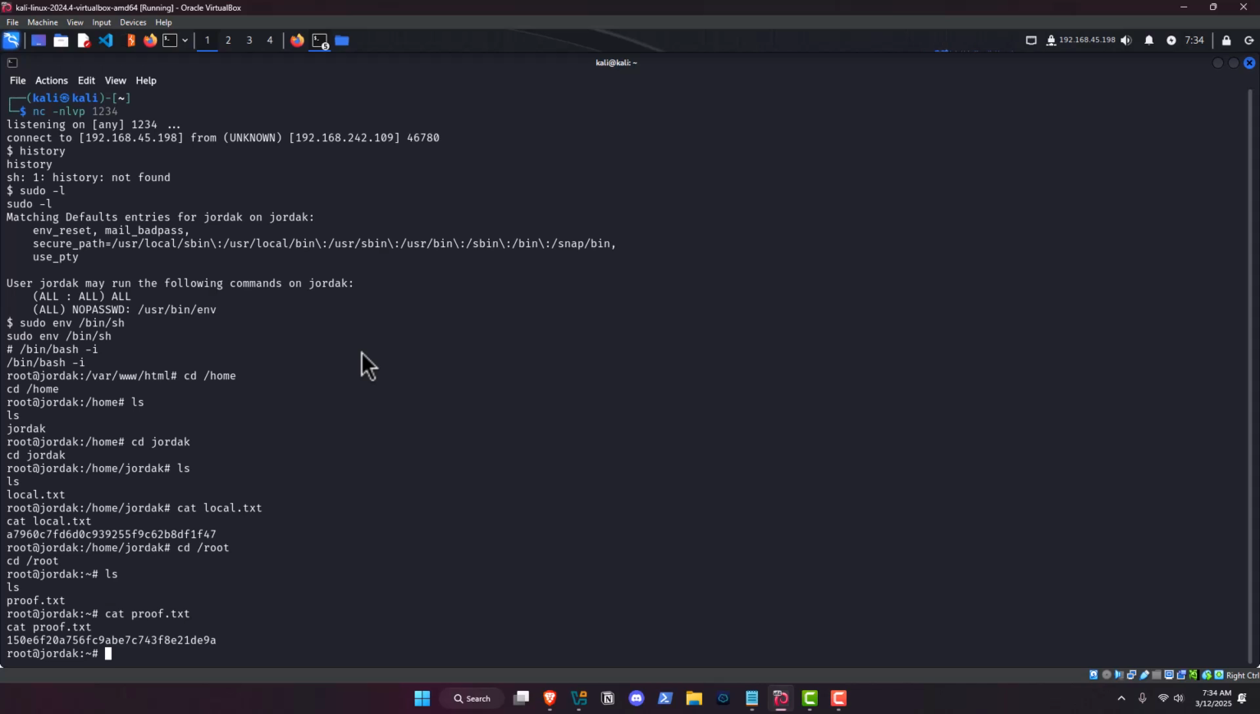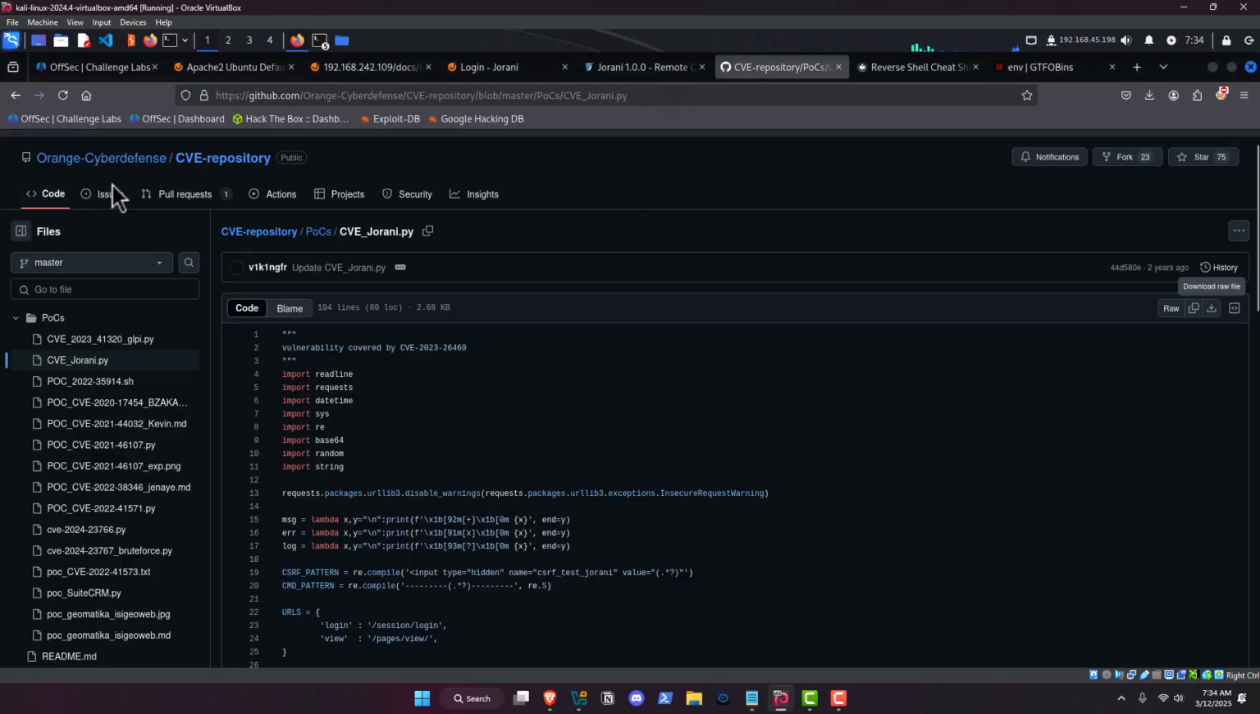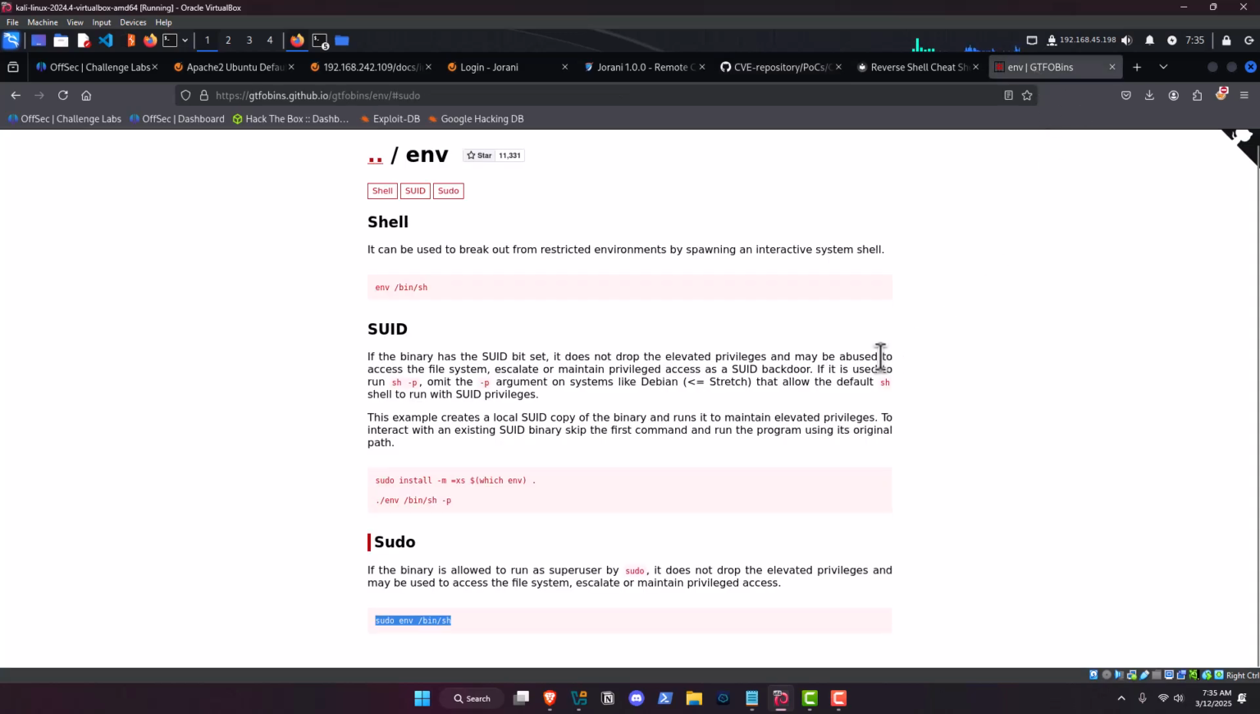So you can see this machine was super interesting. You have to exploit the Jorani software using that exploit from the Python exploit written in Orange Cyber Defense's GitHub repository, which covers CVE-2023-26469. Once you do that, if you follow your process and you find that the Jordak user can run env with sudo no password, you just come over to GTFOBins, you look for sudo, you copy and paste this in, and you have a root shell.